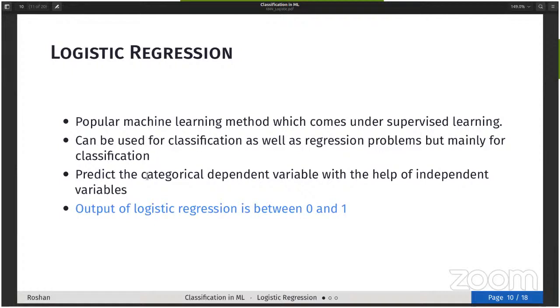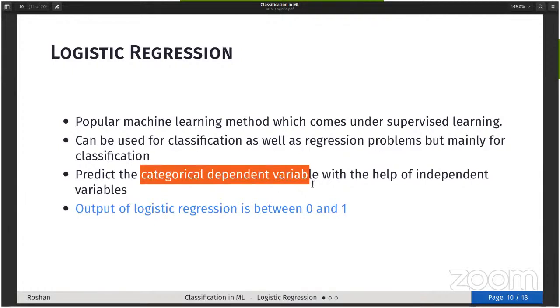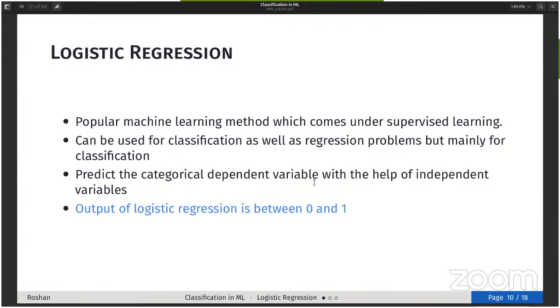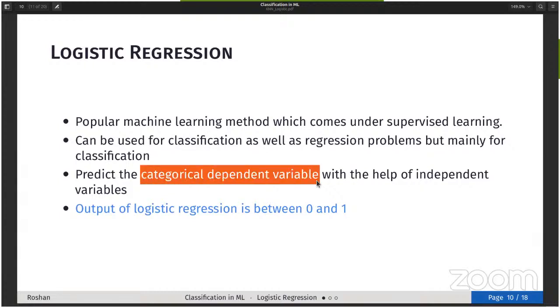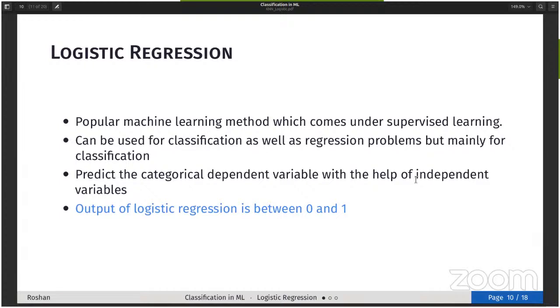What we do here is predict the categorical dependent variable. Categorical dependent variable means, as I explained before, whether the email is spam or not spam, you have heart disease or not. Those will be categorical dependent variables. Continuous dependent variable, again, I can think of only height here, with the help of independent variables. The output should be categorical, while the input independent variables can be both continuous and discrete.